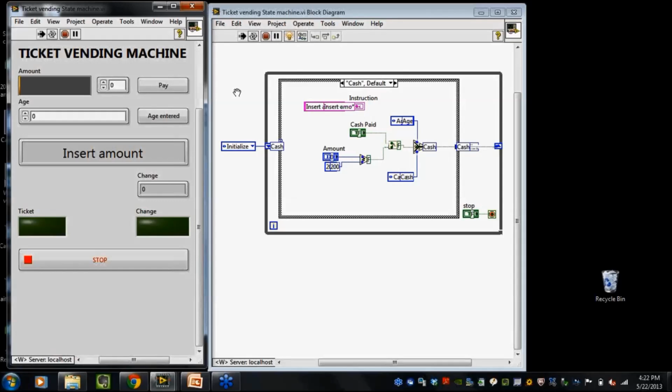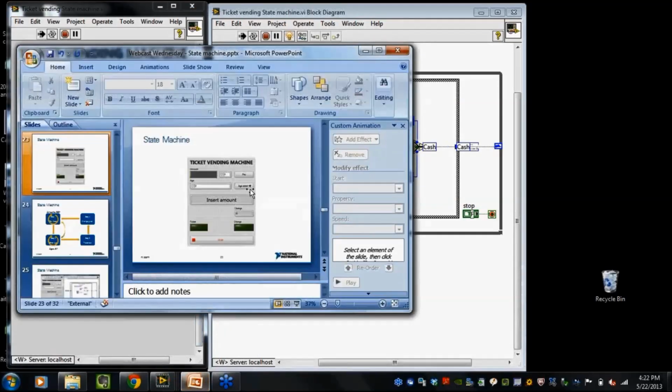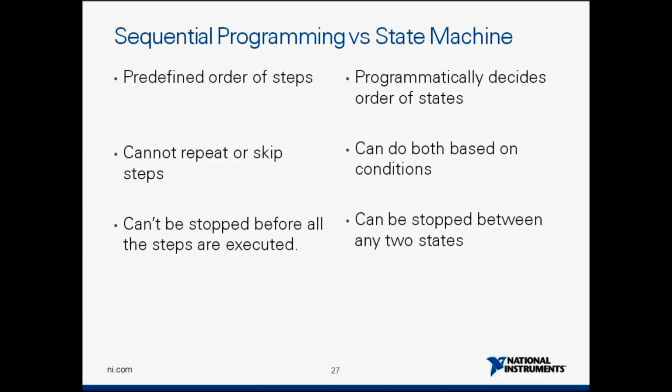So we've started with an application in mind. We've gone through all the features that it requires, recognized the components of LabVIEW that can implement these features, and finally built the program in LabVIEW.